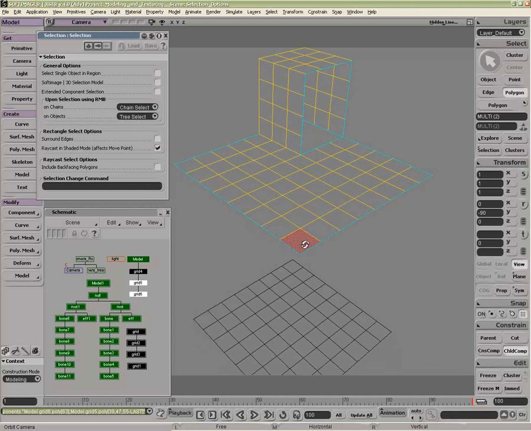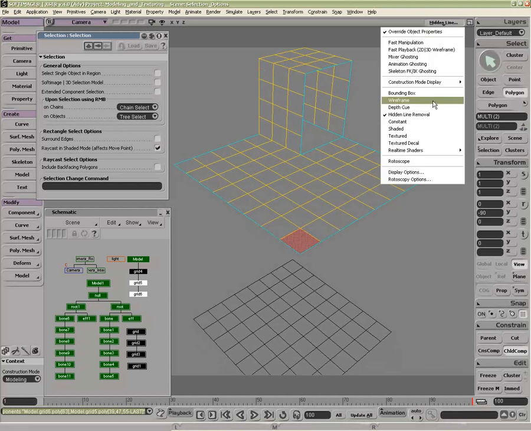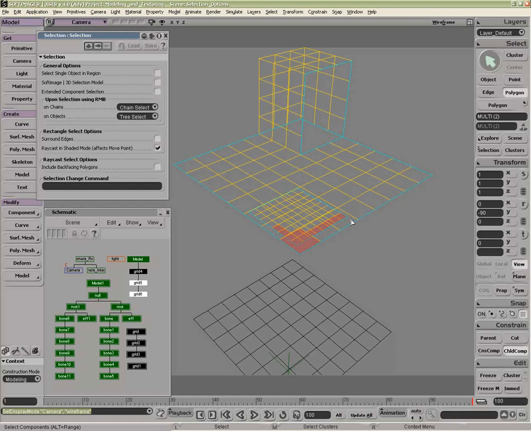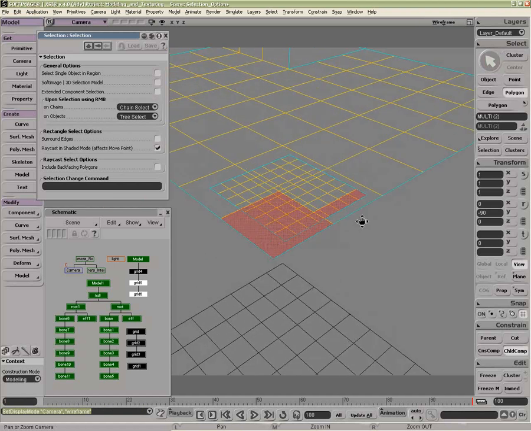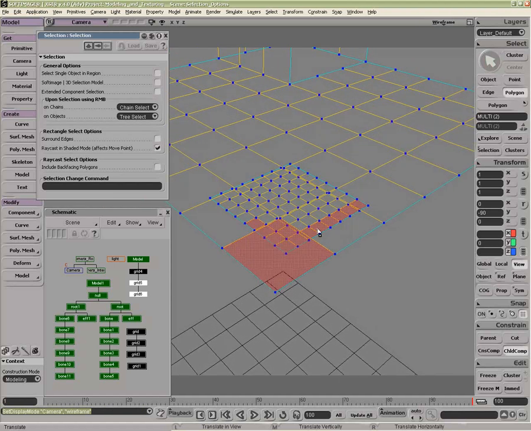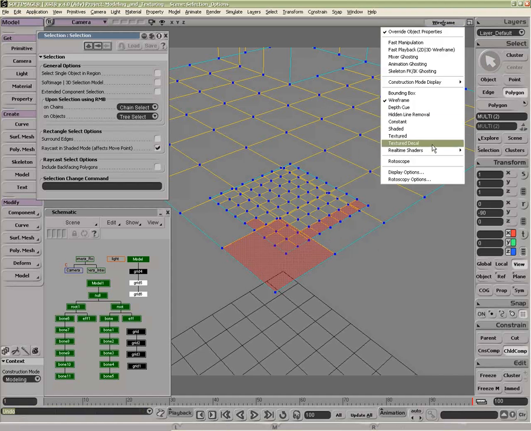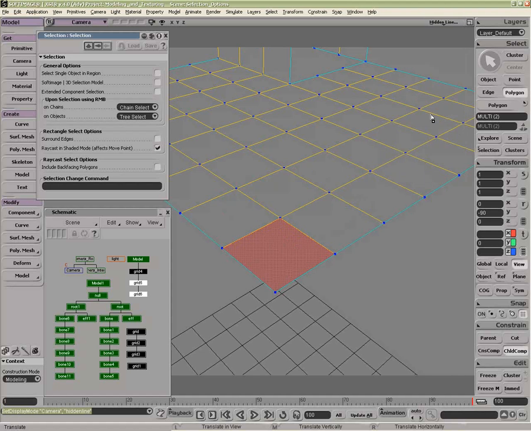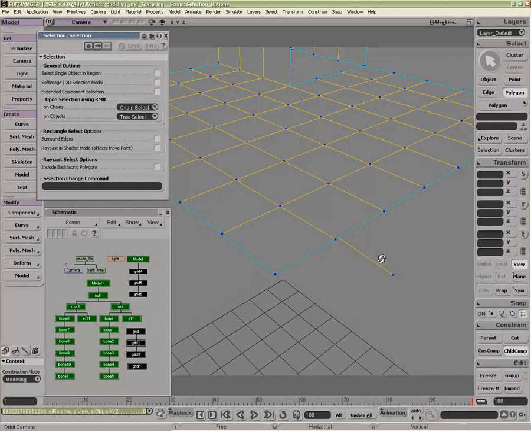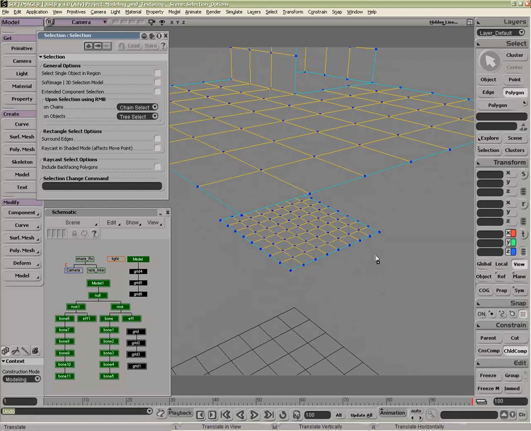This also affects move point. So if I go into wireframe here, just frame this up, you can see with wireframe I can move points through these objects. And if I'm in, say, hidden line here, and I try and move a point with this on, I cannot. If it's off, there we go, I'm moving a point on an object underneath.